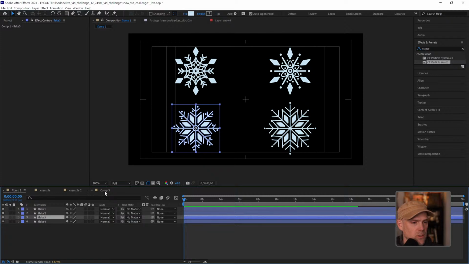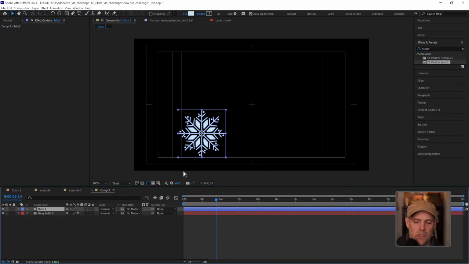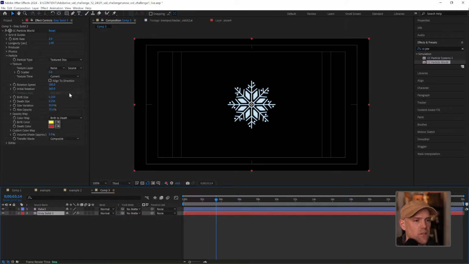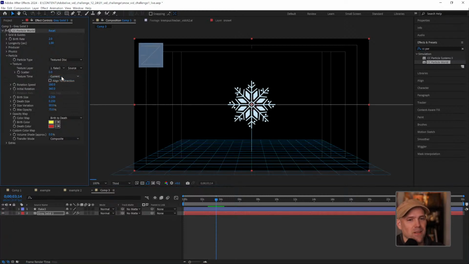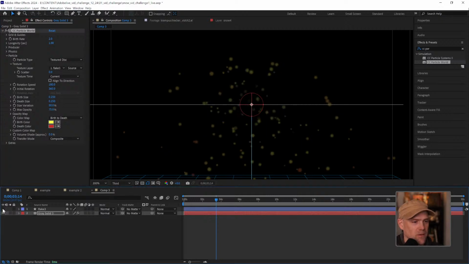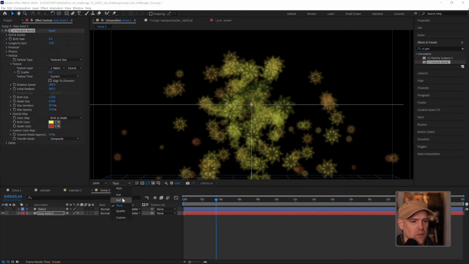I'm going to Control C that, Control V, and I'm just going to press Control Home so that it goes to the middle. You don't have to do that, but I want to make sure that it's centered just for my own sanity. We're going to source that layer, flake, and then lo and behold, if I scale these up, I'm going to turn this off, and then we come in here to the birth size. These are snowflakes. I'm going to change this to half. I may have to reduce that, but first thing I'm going to do, I'm going to change the birth size.